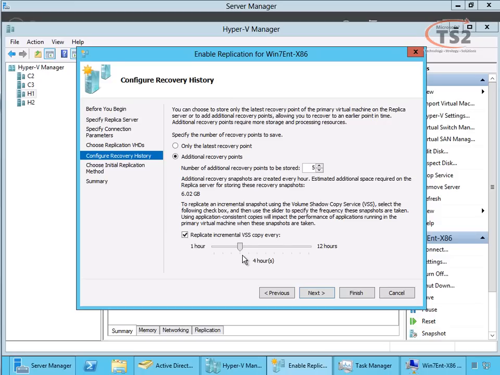VSS means we're going to quiesce that virtual machine. From a user perspective, they don't see the impact of VSS because it happens quickly. But what it basically does is says, if this is an Exchange server or a SQL server, let's tell those that we're about to snapshot them. And this is how I can designate how often that will happen.